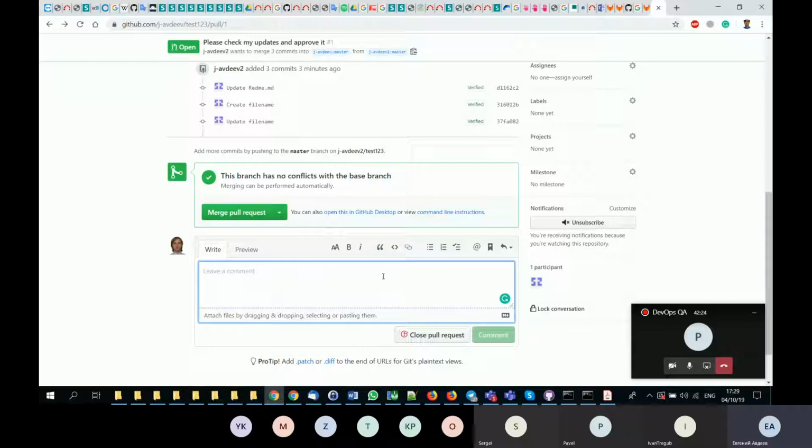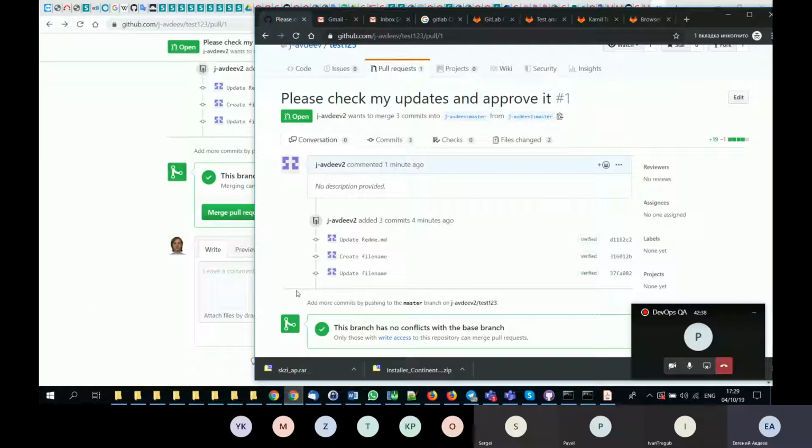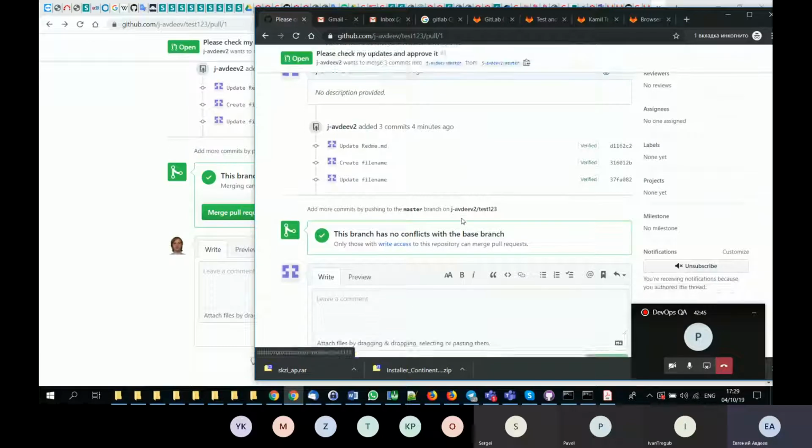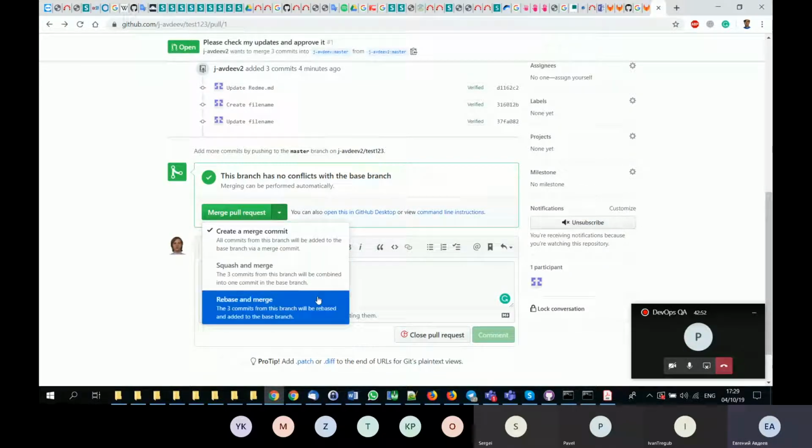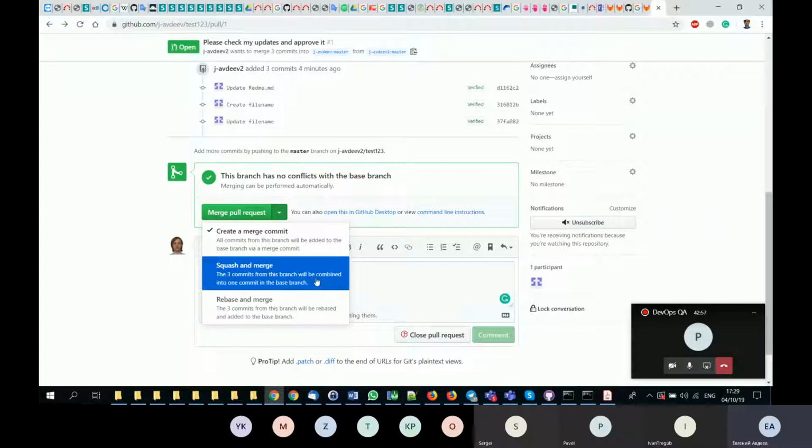I can write something if I don't like it or if I want something different. Or I can just put a comment without any decisions, and this user will get a notification that I have left a comment but have not approved these modifications, and maybe make some actions. But if I choose rebase, the fragments will be rebased and added to the base branch.